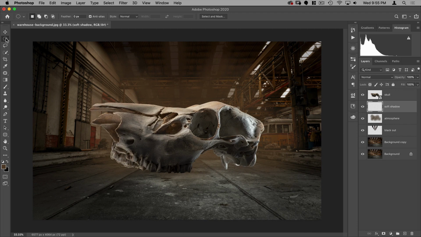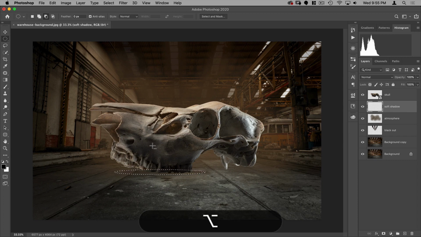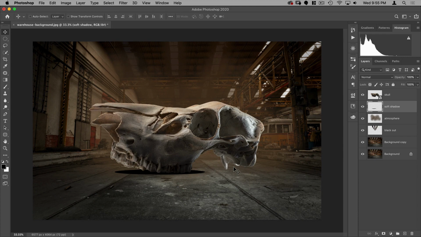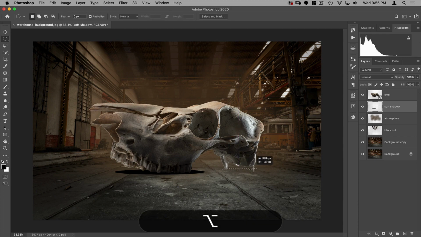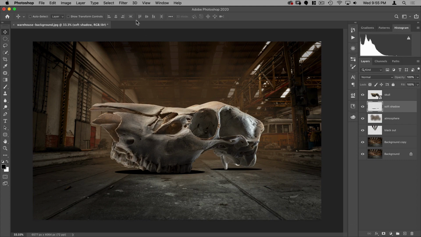And I'm going to go onto my elliptical marquee here and just make a selection under here. So something like that. And then we'll press D to default to black and white so that my foreground color is black, and then use Option Delete to fill in my selection with my foreground color. So that looks good. And then let's add one under here as well. Again, Option Delete.